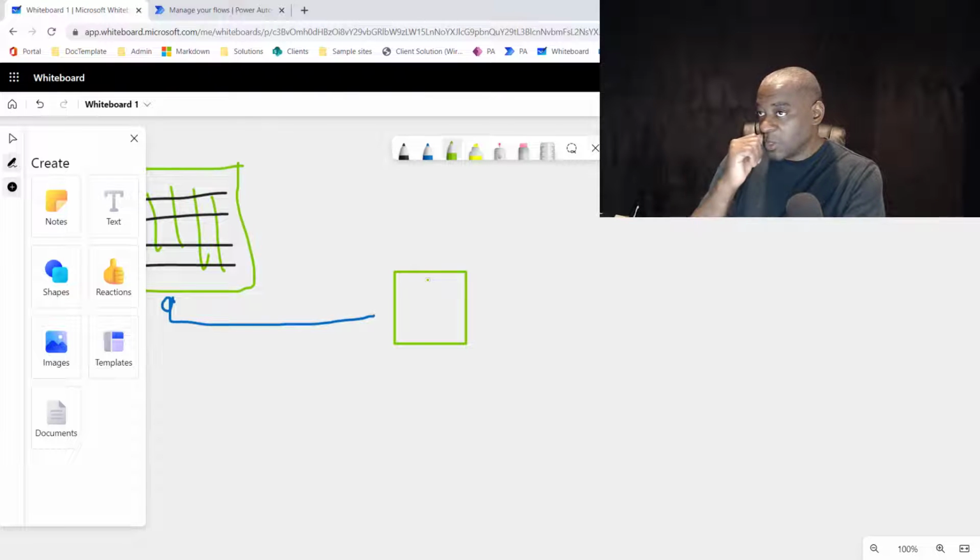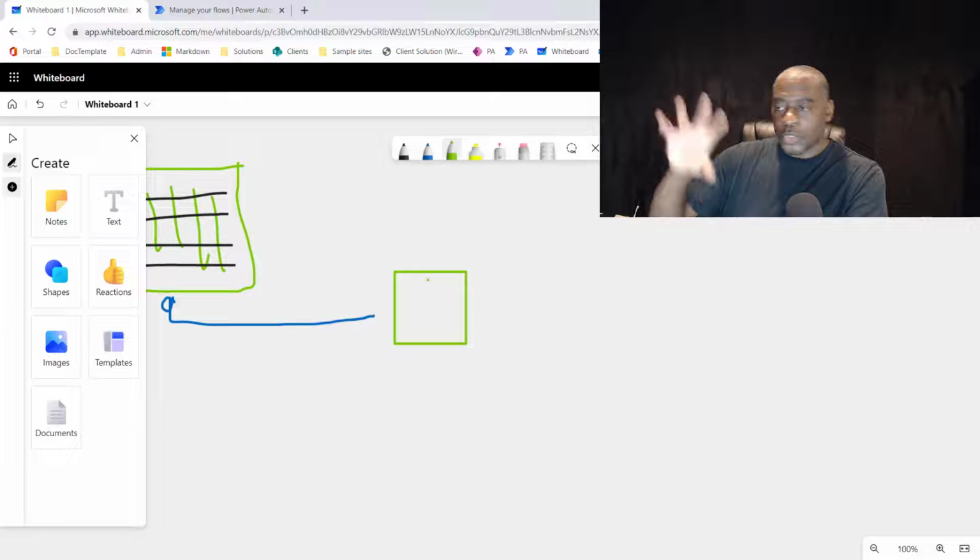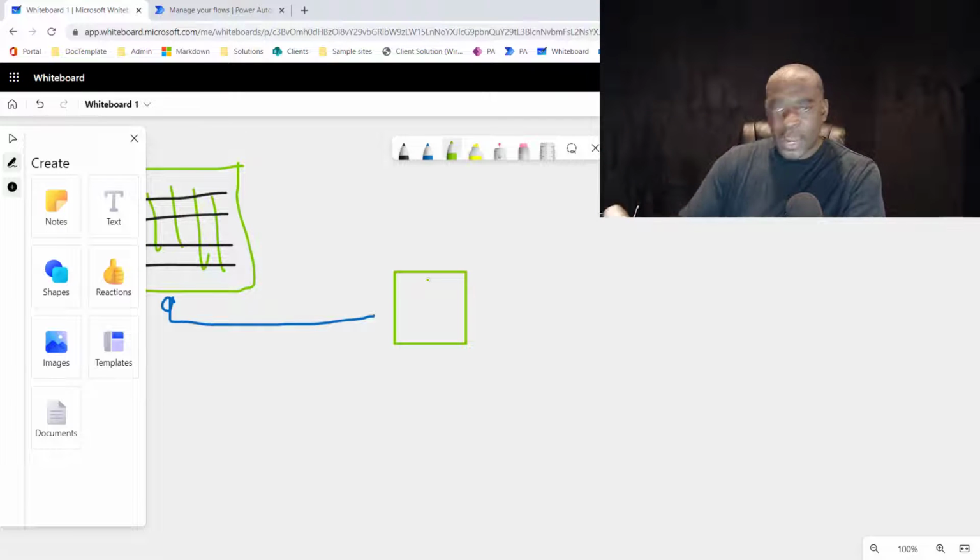I gravitate towards the Office 365 Outlook. Is it Outlook 365 or Office 365 Outlook? One of the two. But it's the Outlook that's built in, assuming that the user is part of your organization. They have an active account, they have an email address, and then you can fire it there.